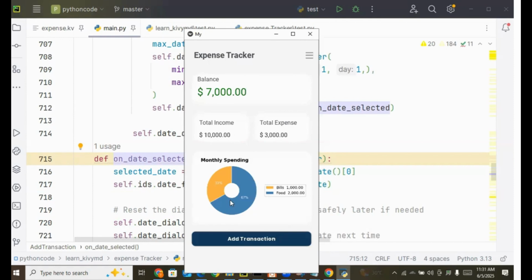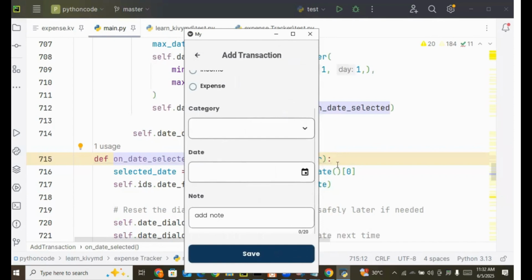And you can see the monthly chart is displaying the bills 1,000, the food 2,000, and this is the chart. Food 67% and bills 33%. This is the monthly chart. So every month all the expenses will be displaying for each month. Like, I mean, the current month, all the expenses will be displaying. So that's what this dashboard and the add transactions screen are all about.